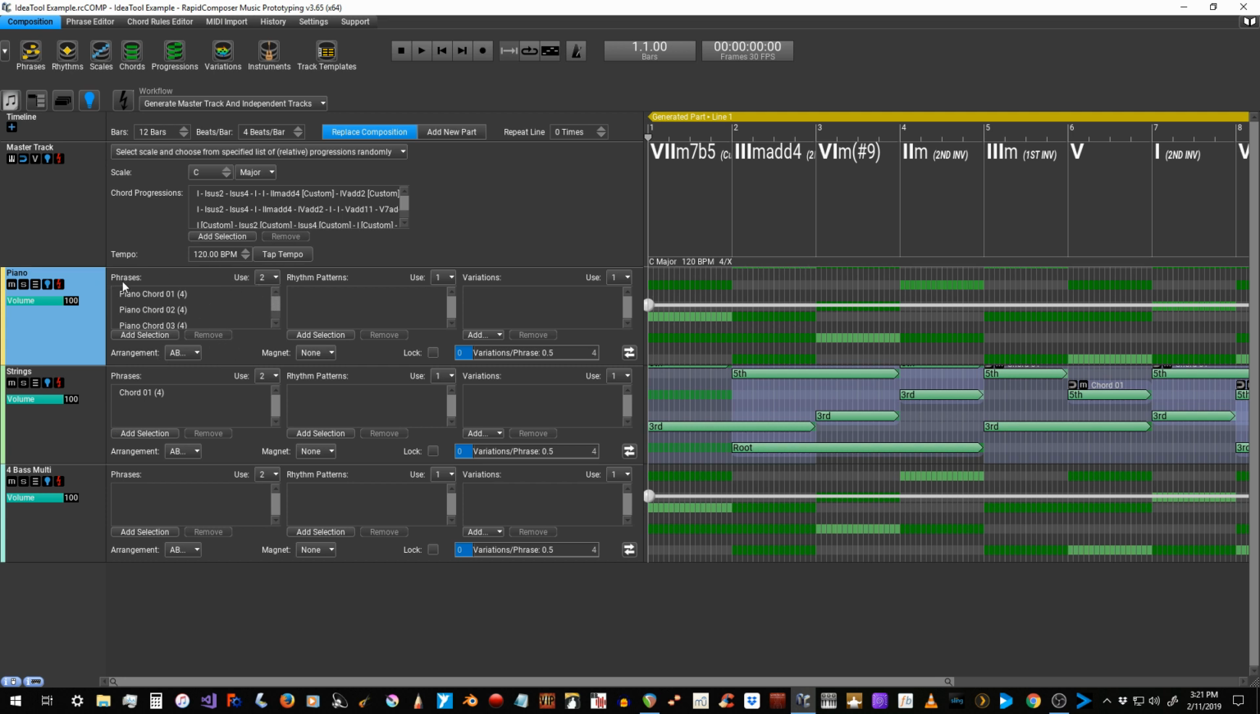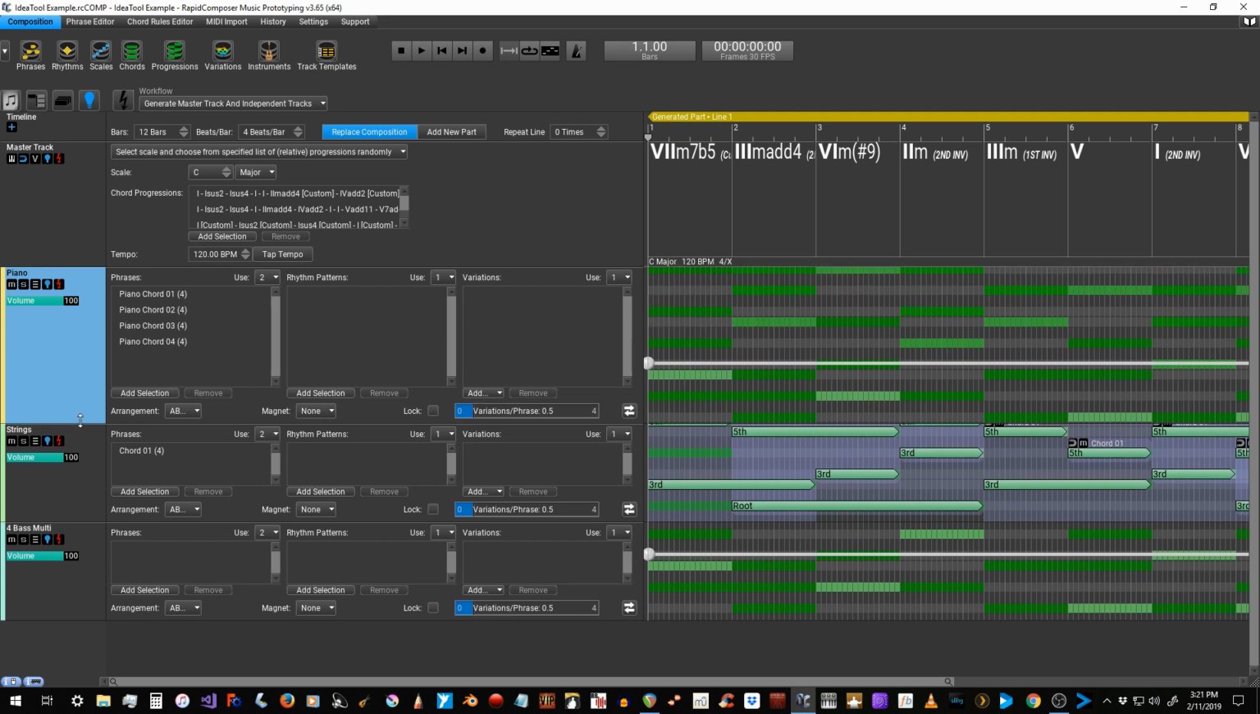All right, so you have a list of the phrases, and you can resize that if you want, as long as it's not filling up the workspace. But you have use to. What that means is use two phrases.